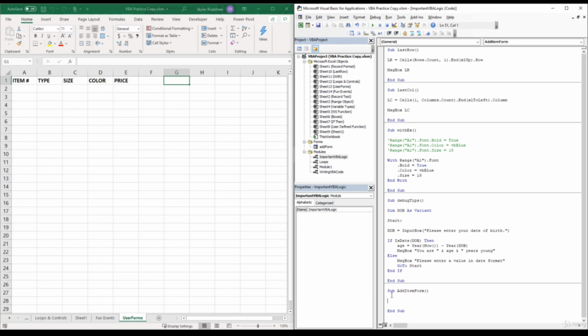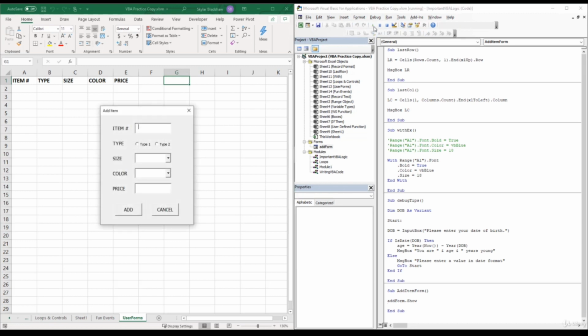And the line of code needed to show a user form is very simple. All we have to do is type in the name of our form, which is add form, then dot show. And that's it. So if we run this sub, our user form pops up. So now that we have this sub created, we can assign this macro to a shape on the worksheet so the user can just click on that shape to open up the user form.